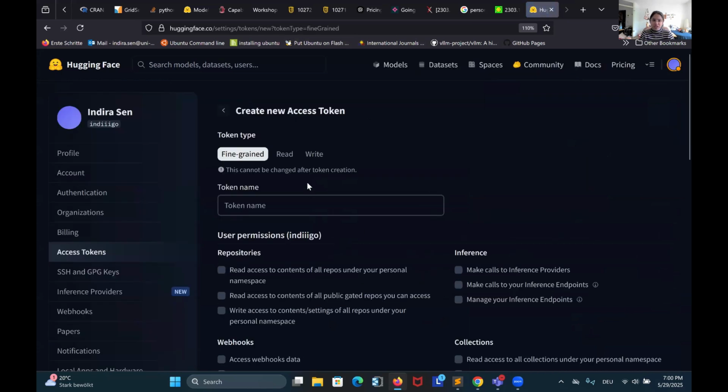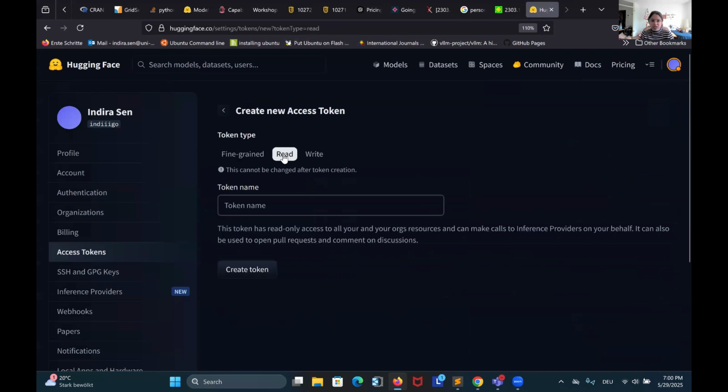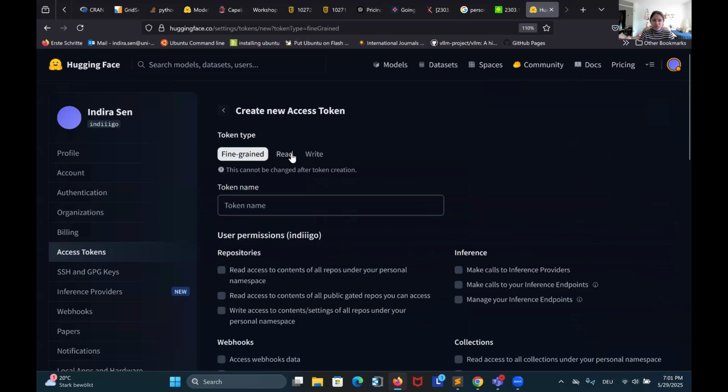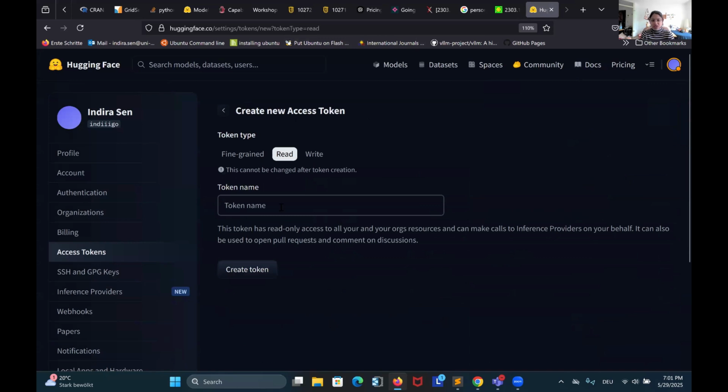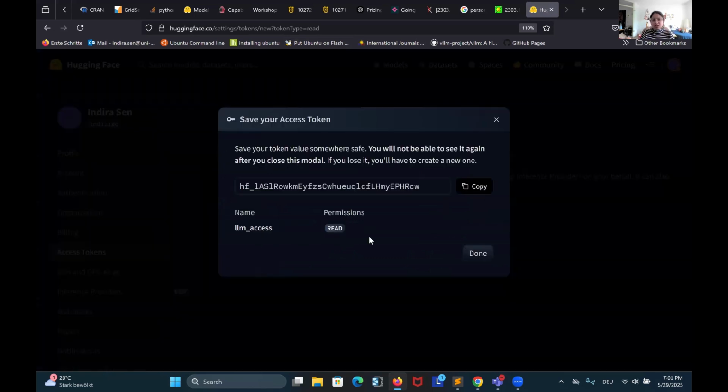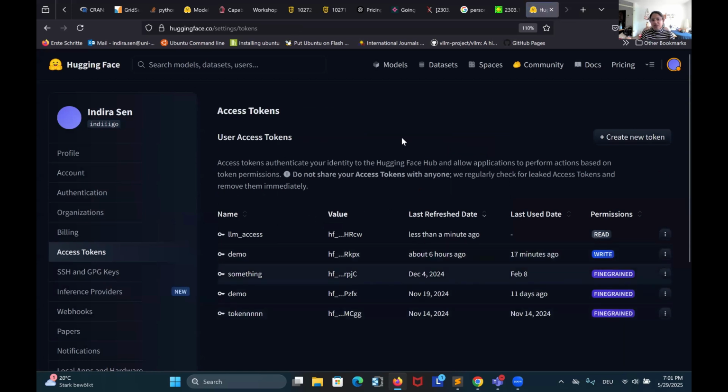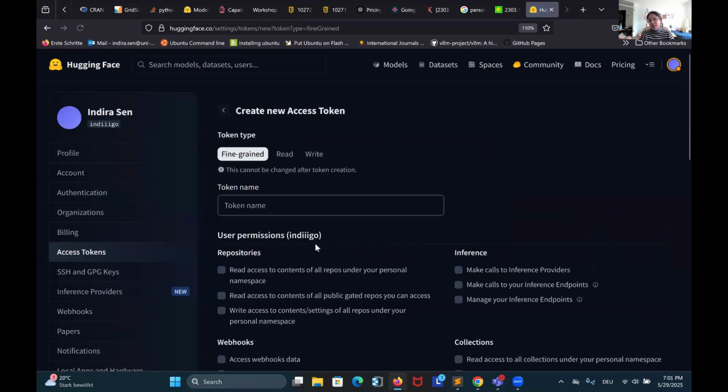For LLMs, really, all you need is read. Don't go into the fine-grained stuff, just go into read and give it a name like LLM access and then create token, right? This should basically enable you to use any type of LLM hosted on Hugging Face. The other stuff is more related to when you're trying to push your own models to Hugging Face, right? So if that's not something that you want to do, then don't worry about that. You can just go with read.